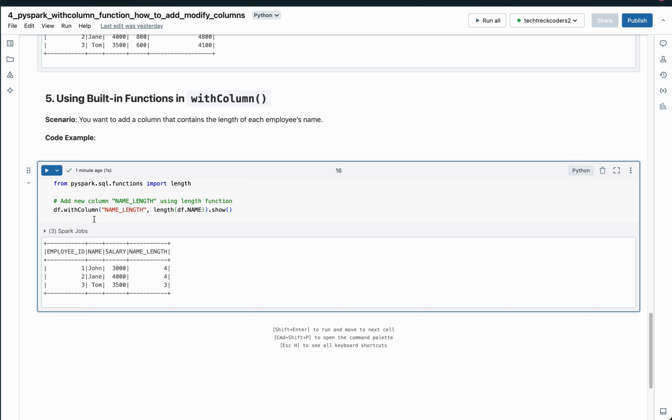Finally, we use the .show method to display the updated data frame, which now includes the name_length column alongside the existing columns. The output shows the original employee information along with a new column indicating how many characters are in each employee's name.